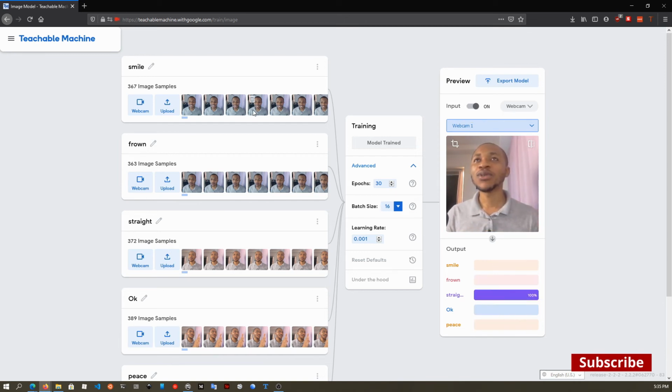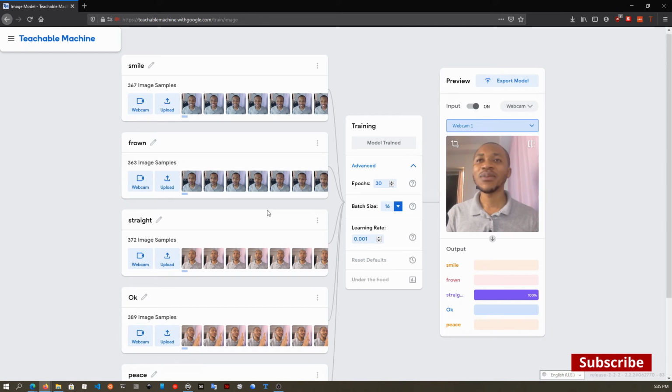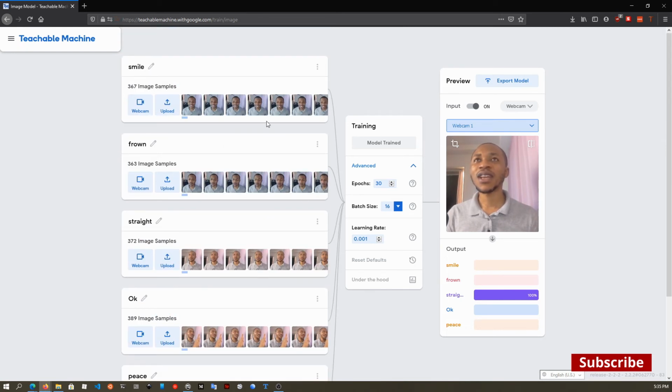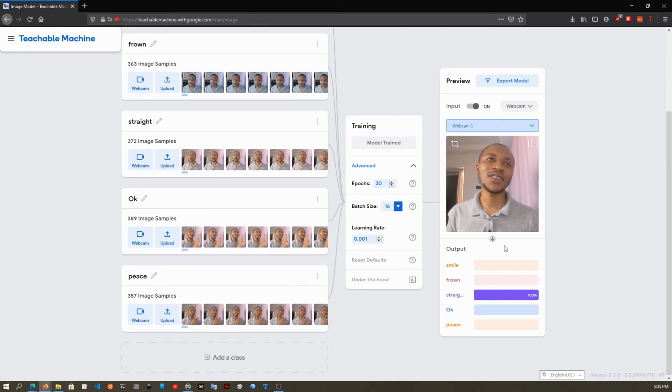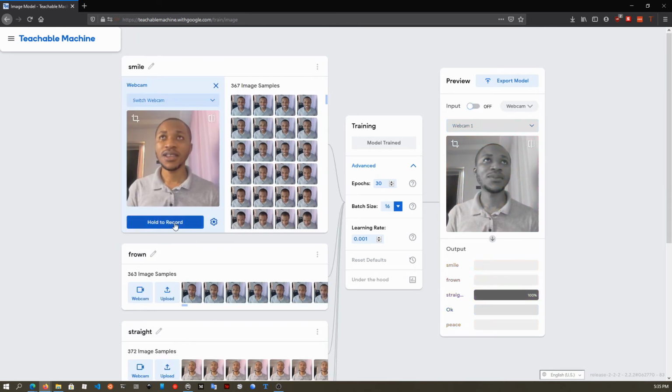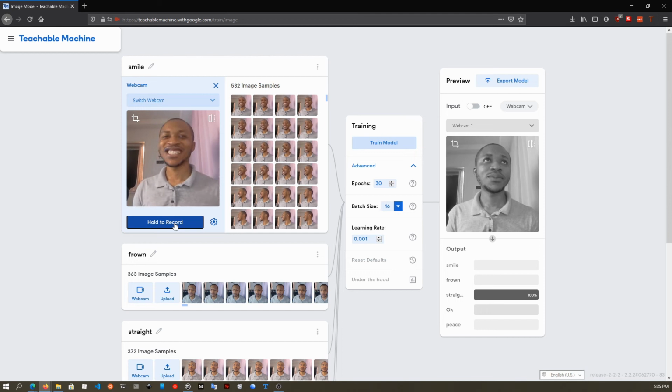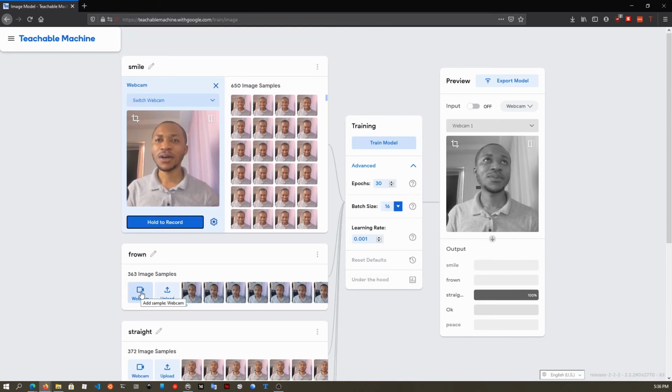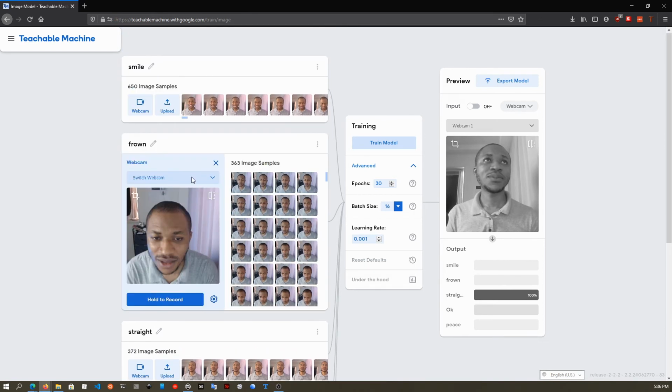So this is what I'm going to do. I'm going to collect another set of images using different cameras for this and different cameras for this. So we're going to try and train that again. So let's try it. Now we have both image sources from here. It should not be confusing anymore. Now let's do for frown. My frown face is really weird.